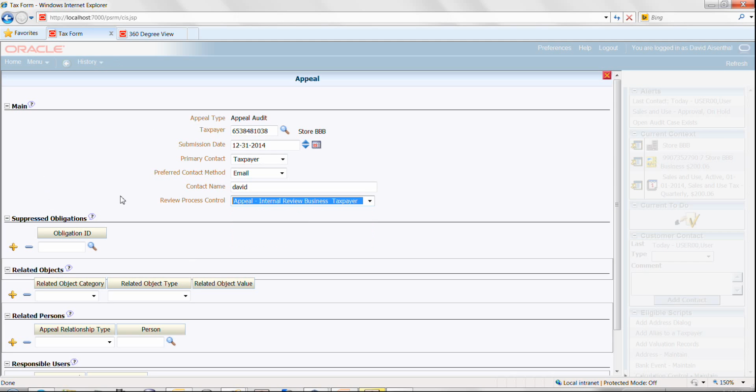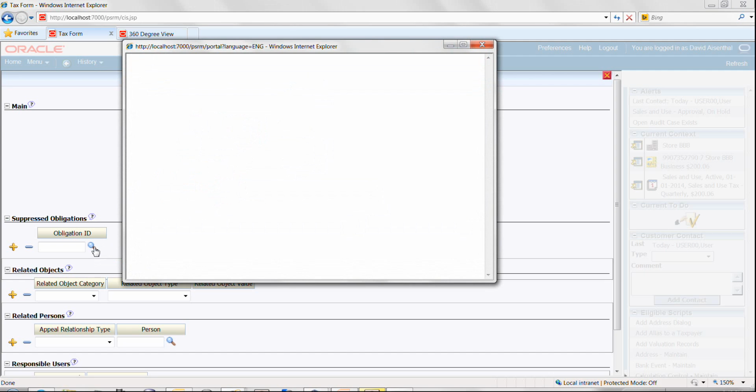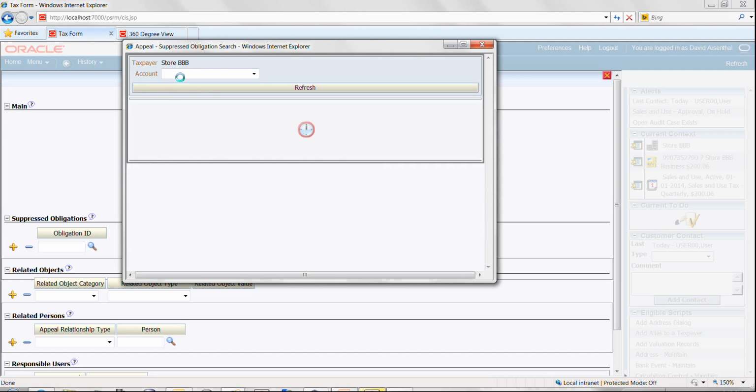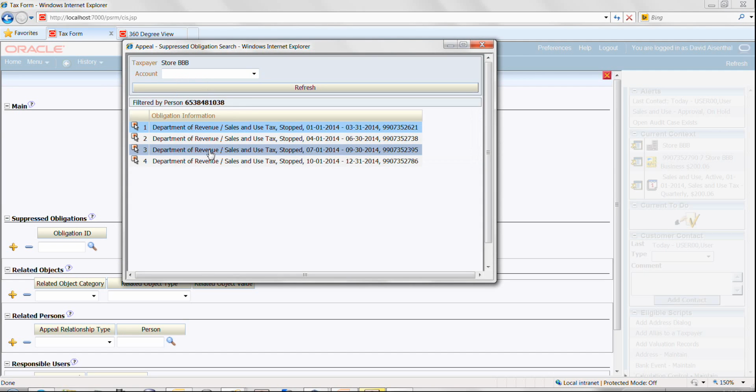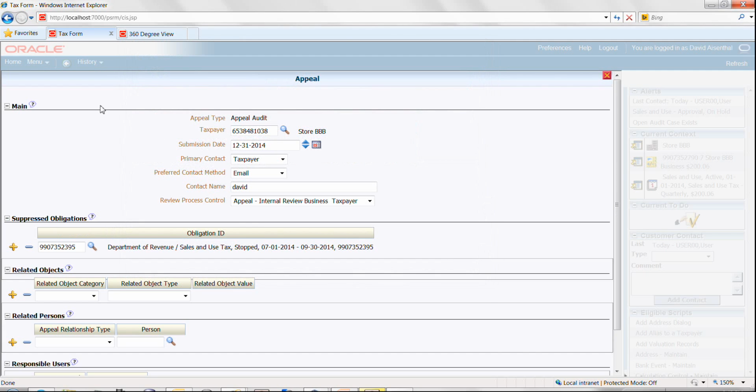And here we define the suppressed obligations, which will be suppressed as a result of this appeal, and what we will suppress is again this particular obligation. The suppression date will be from today. I remember when we did the audit, we did it back in October, but that doesn't matter.